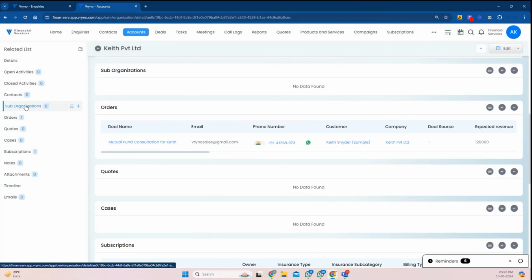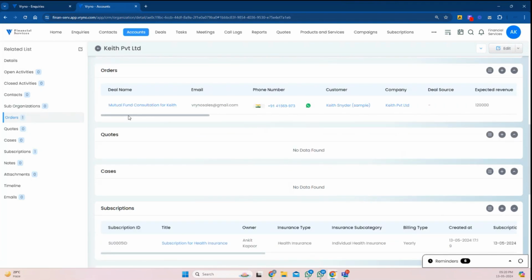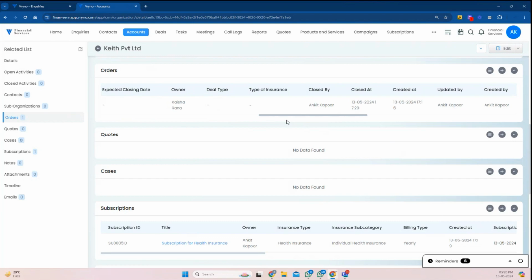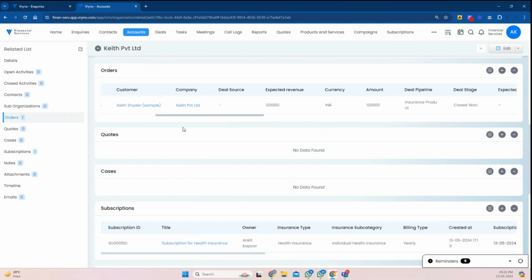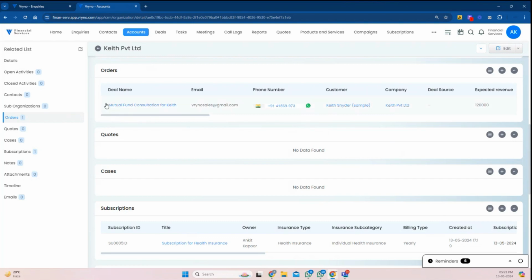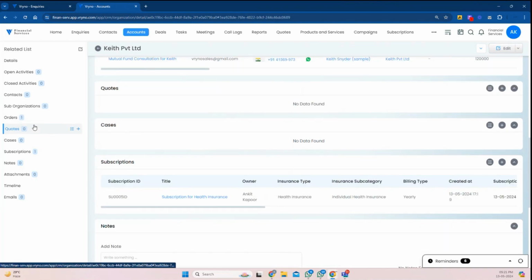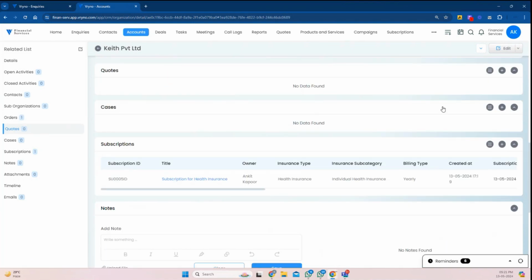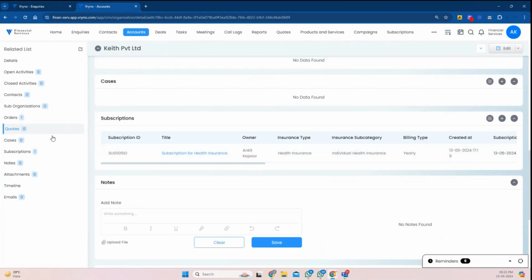Then the sub organizations, in case this organization has sub organizations, you can log them. Till date, whatever opportunities you have either closed or are yet to close, that you are working on, you can log those under the orders or deals section. Then the quotations that you've sent till date, you'll be able to see those as well.